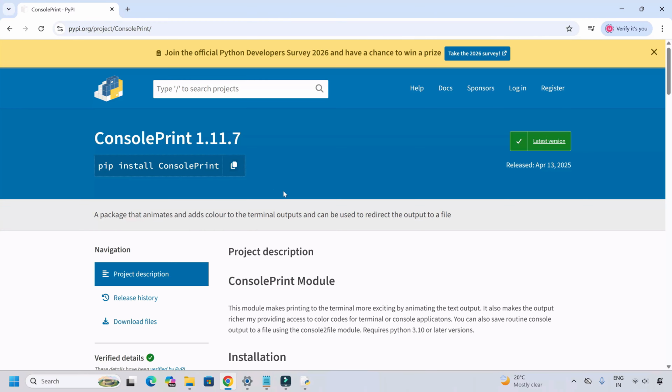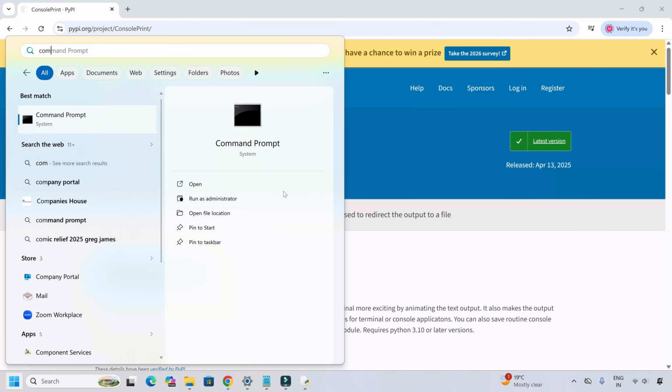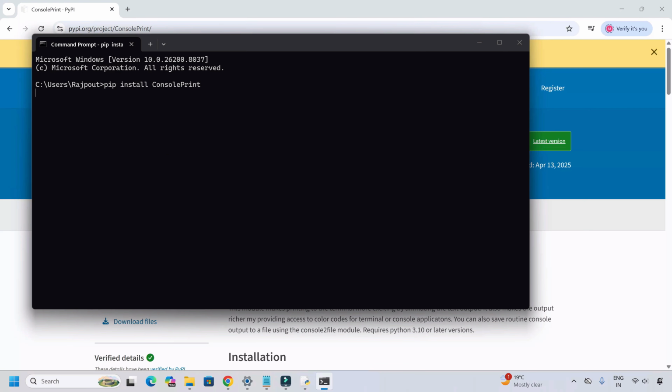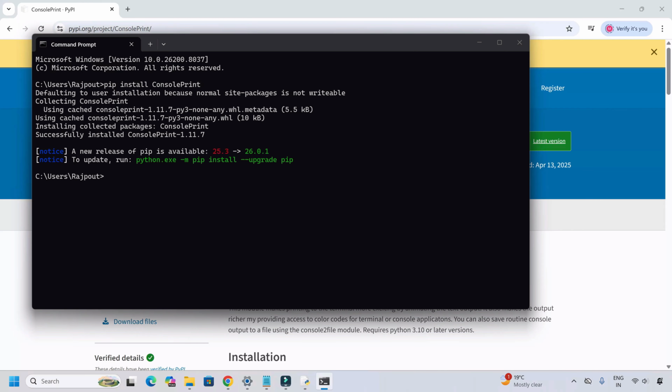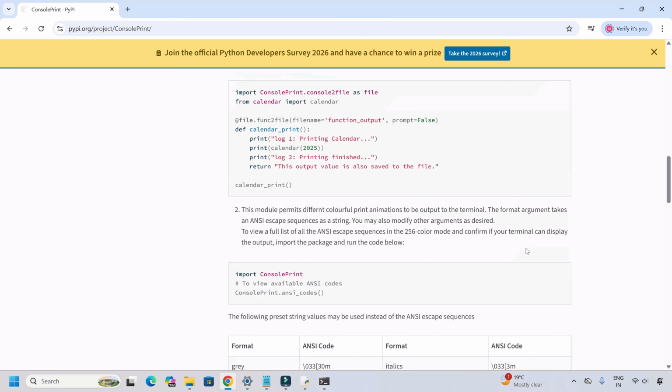Remember, the standard format is pip install package name, and sometimes in notebook environments, you may add an exclamation mark before pip install, but in command prompt, we simply use pip install. Now open command prompt, paste the command, and press enter to install the package. You might see a suggestion to upgrade pip, but that is optional for now. After installation, you can review the example code provided on the package page.